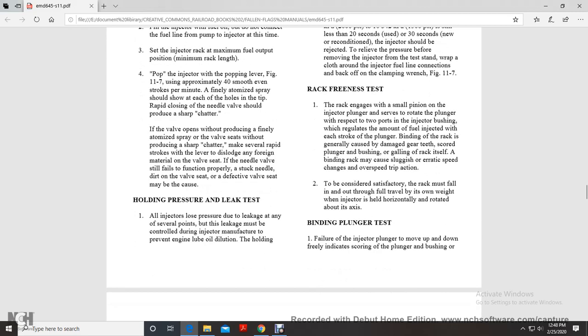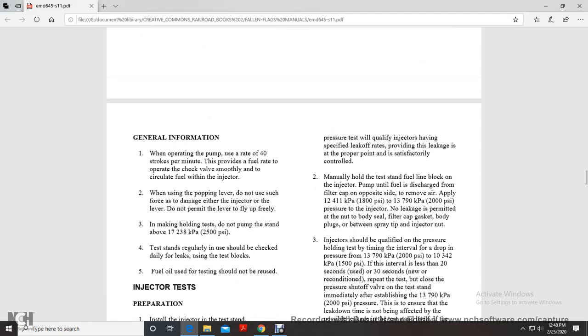Alright, holding pressure and leak test. All injectors lose pressure due to leakage. Any of the several points of leakage must be controlled during injector manufacture to prevent engine lube oil dilution. And the holding pressure test will qualify the injectors, having the specified leak-off rates, by providing leakage at the proper point and satisfactory control.